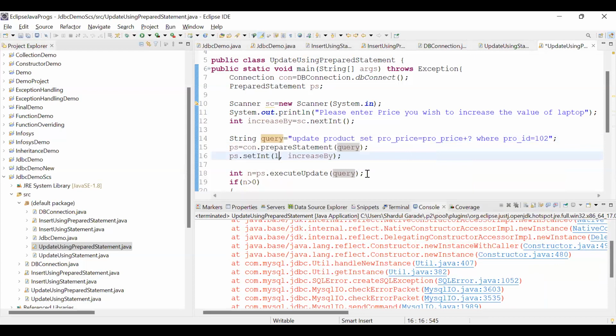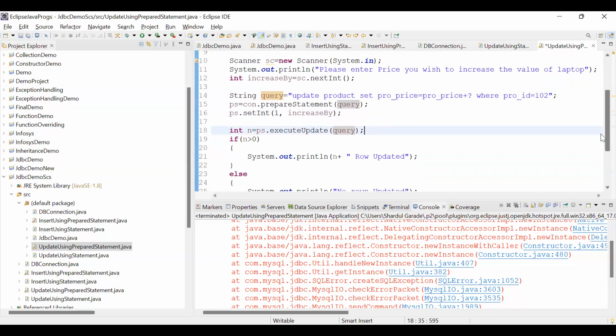And then, okay, in your PS, you don't pass the query again, do we? No. In the PS, we already passed the query over here, right? Yes. Then why will we pass the query over here again? No, we just update, execute update.